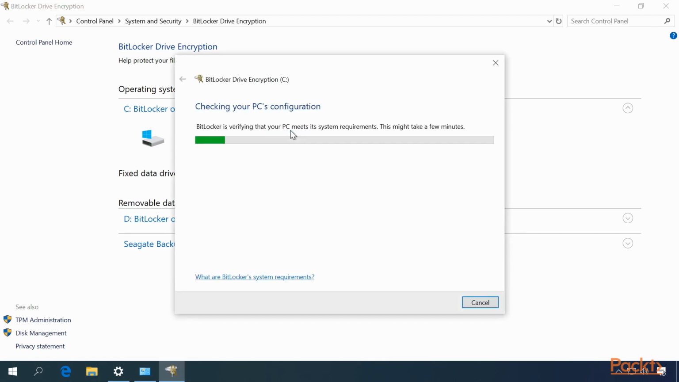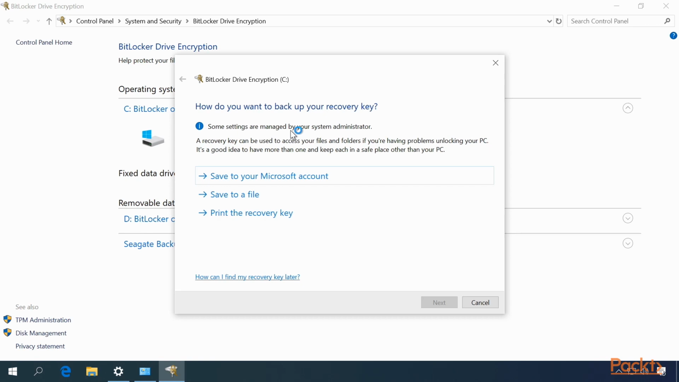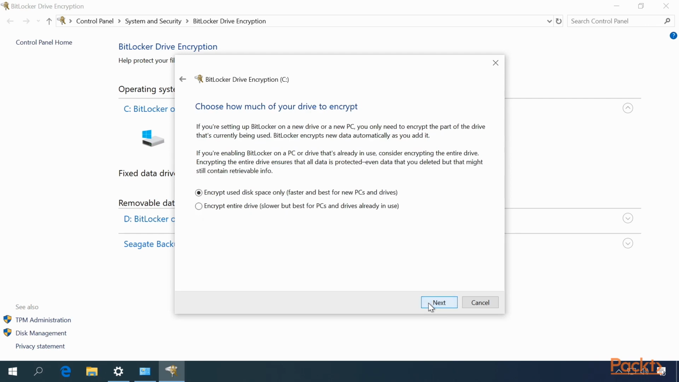Click the button, and it will check the system's configuration. Then it will ask, how do you want to back up your recovery key? You can save it to your Microsoft account, save it to a file, or you can print the recovery key. I'm going to save it to a file. Then click Next.